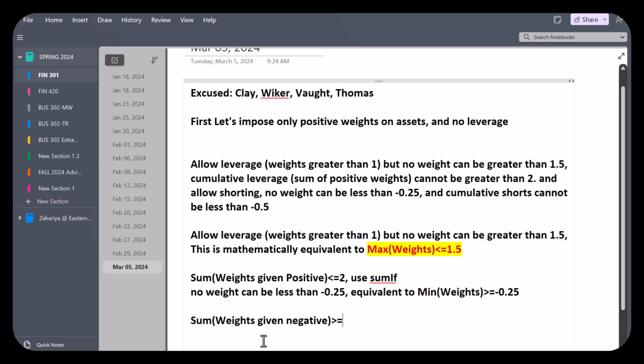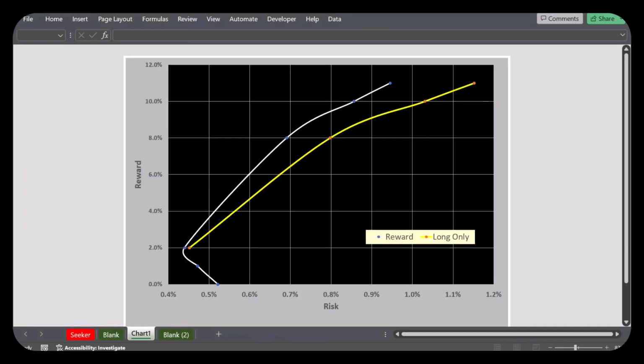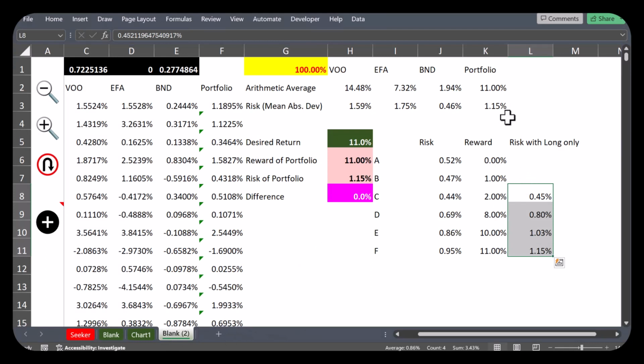All right? So I need to create 4 cells in Excel. One of them is going to find the maximum of the weights, one the minimum of the weights, one the sum of the positive weights, and one the sum of the negative weights. Then I'm going to use those in the restrictions in Solver. So let's go ahead and do that. Let me put them here. Actually, I have space here.